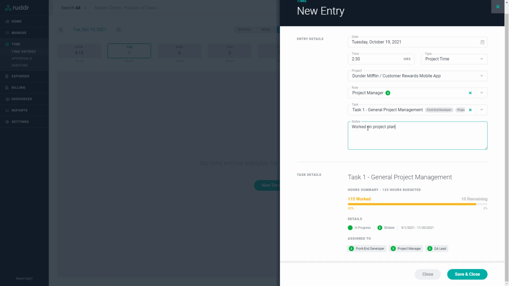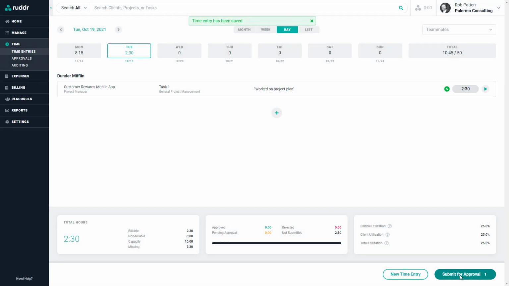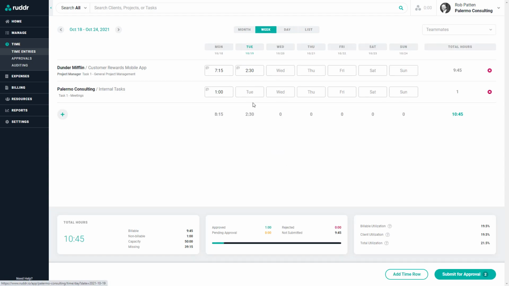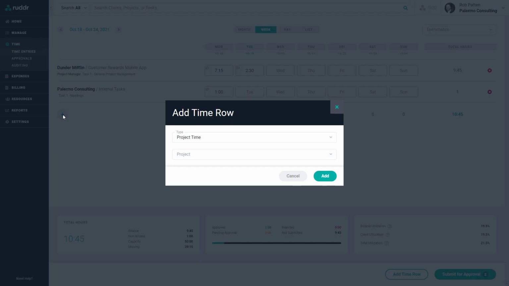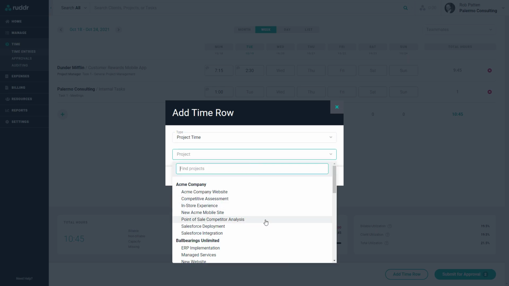Now that our time entry is ready to go, just click the Save and Close button. If we need to create another time entry for this day, we just click this plus button in the center of the screen. We can also use the week view to record our time entries. On the week view, we just click this plus button on the left-hand side of the screen. From here, we can select either project time or time off. For project time, we then select the project.